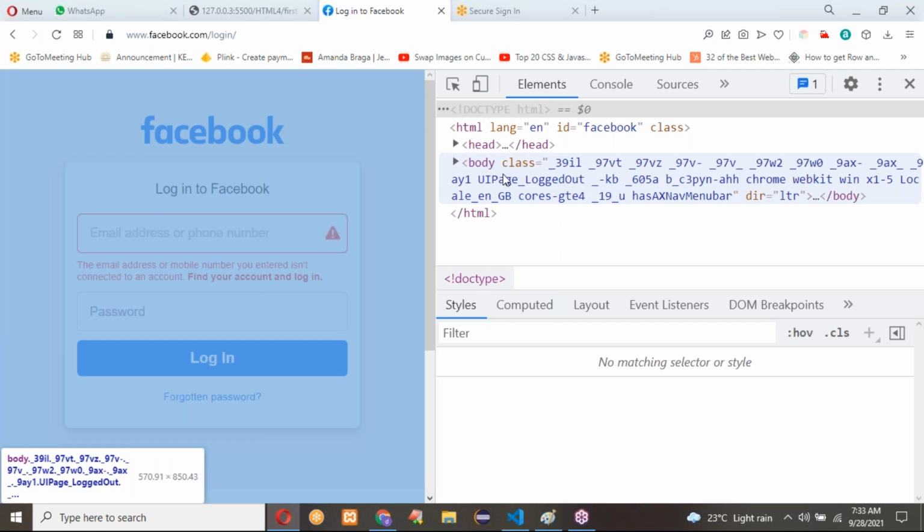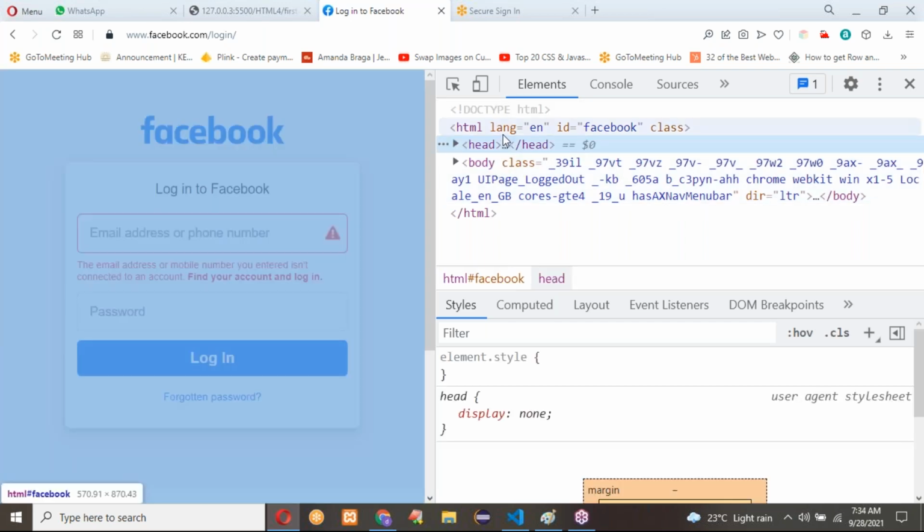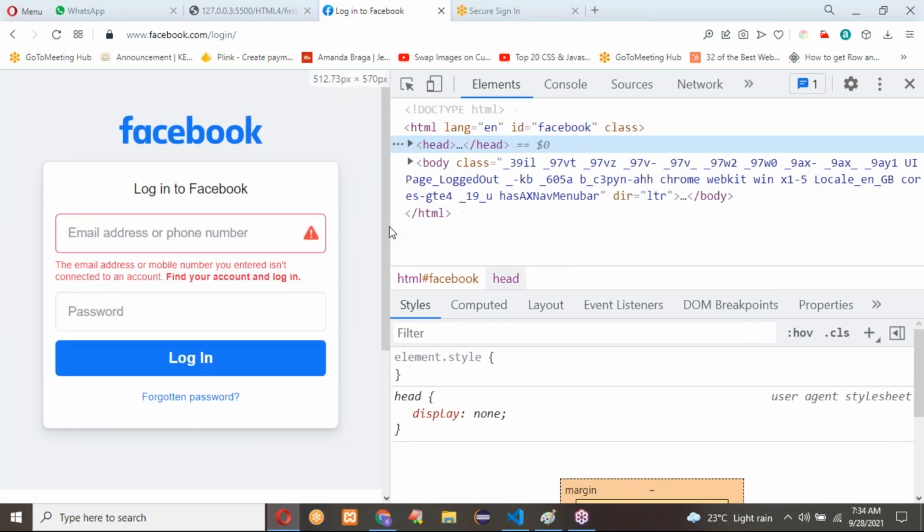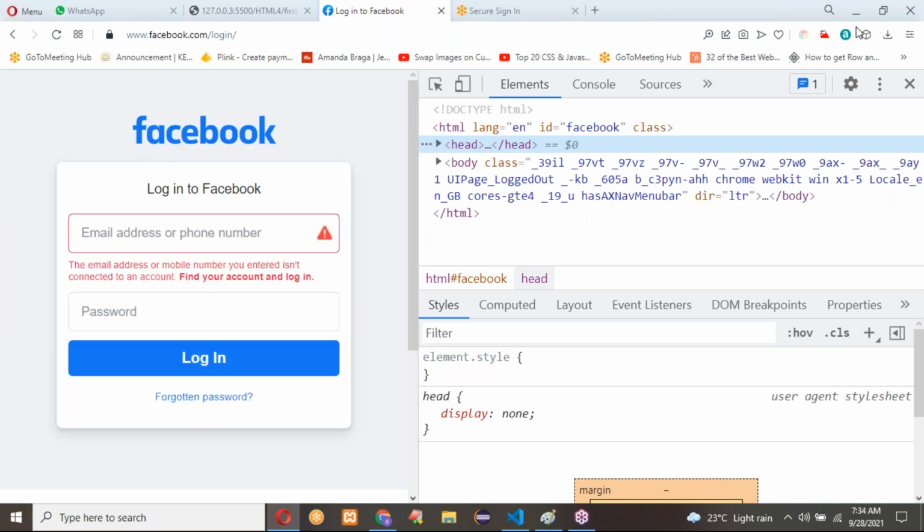Doc type means what type of document we are writing. The head tag is used for writing the header of the HTML page, and the body tag is used for writing the body of the HTML page. Every HTML page starts with a doc type, HTML, head and body tag. This is the body tag, this is the head tag, this is the HTML tag. This is the way we display our output.